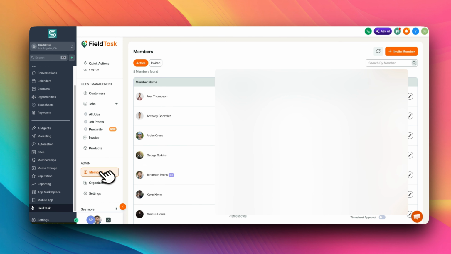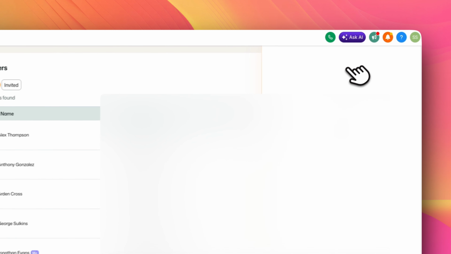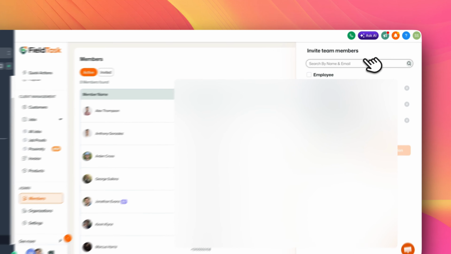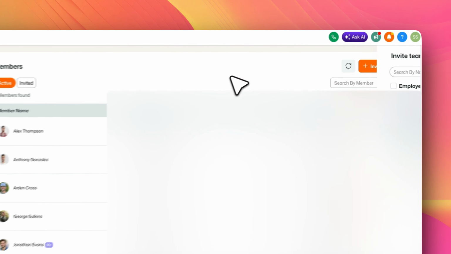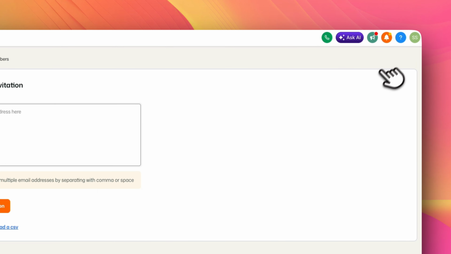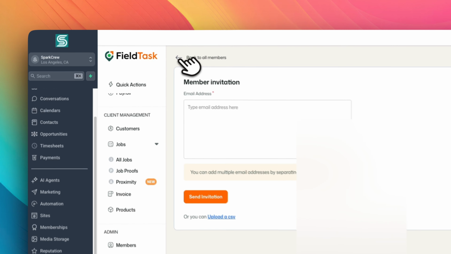The next thing that I'd like to show you is the members. After installation, all the stuff that you have, you can actually sync with FieldTask. The process is really simple. You just click on it, and all the technicians that you have over there, you can send out invitations from here. And if you don't want to sync those members, you can send out separate invitations from here as well. So totally up to you how you want to use it.